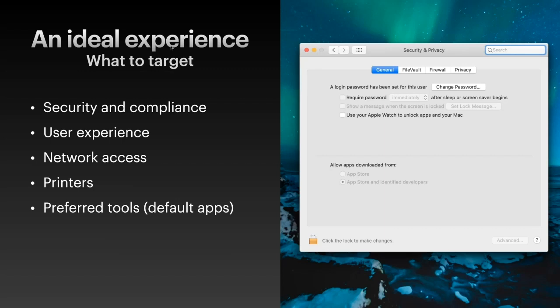For printers, how close can you get to zero effort for that user and reduce those calls to the help desk? For preferred tools, you could set default mail client, browser, PDF reader. You have that control from the MDM. So what do these have in common? These all make the user's life better while minimizing their need for IT support going forward.